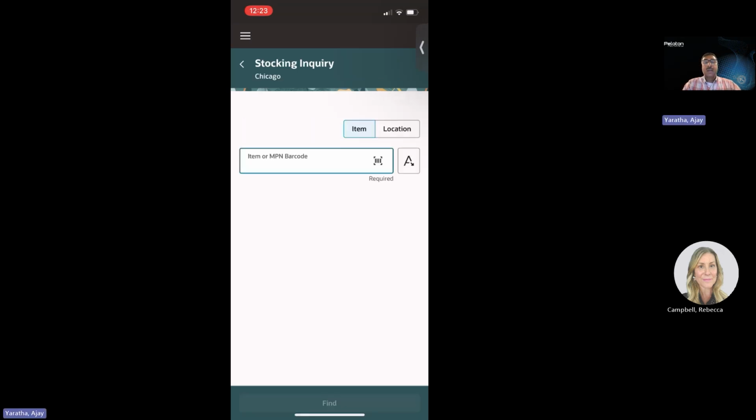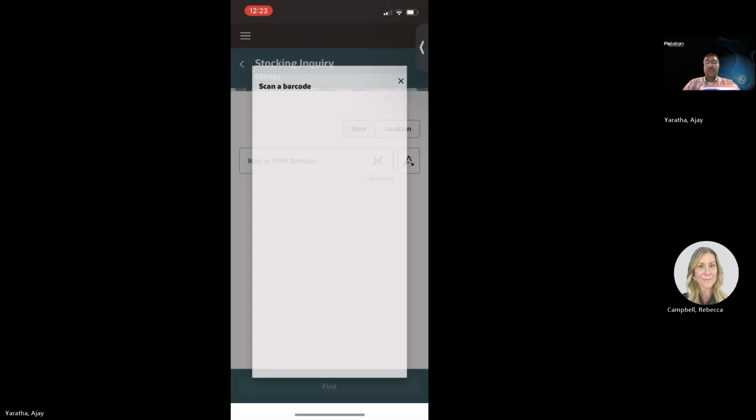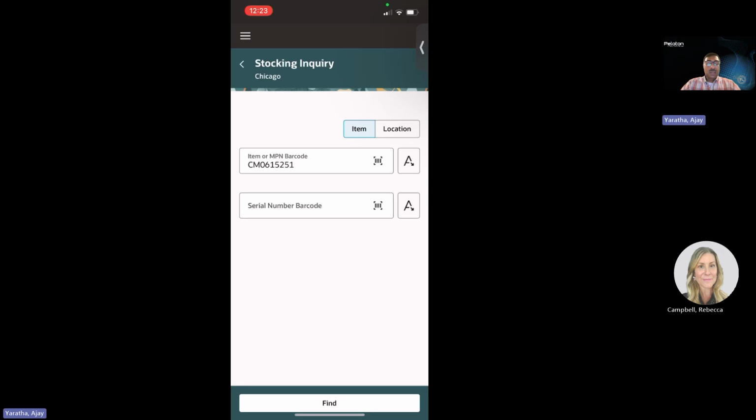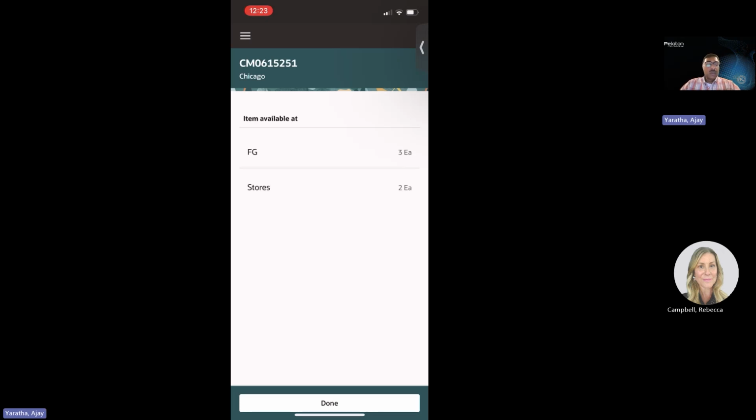Enter item. Item number, let's scan. Okay, item 1. Okay, so that's the item. And then let's see, hit find. So there are 5 pieces available. That is FG, 3 pieces, and stores is 2. Those are the on-hand availability of that item.